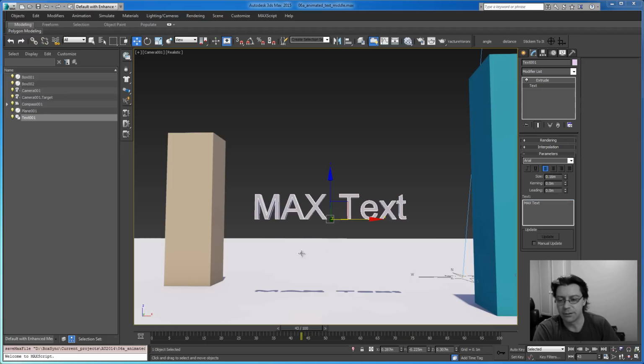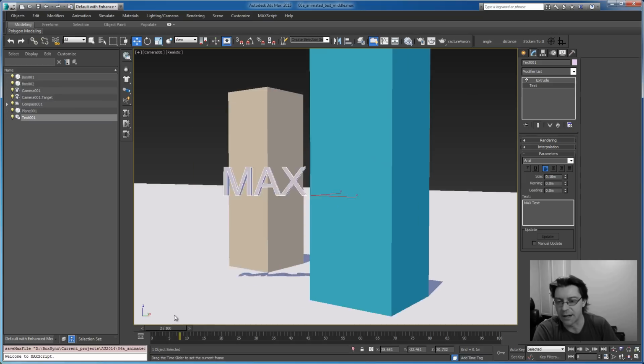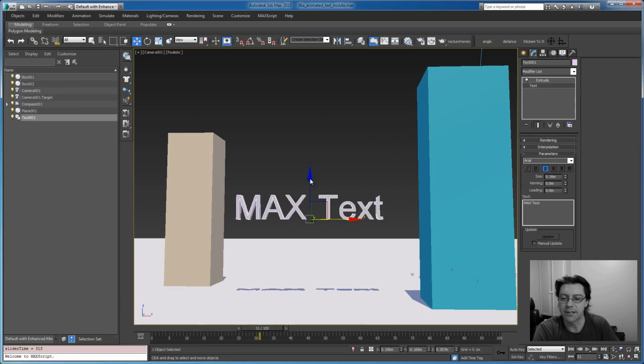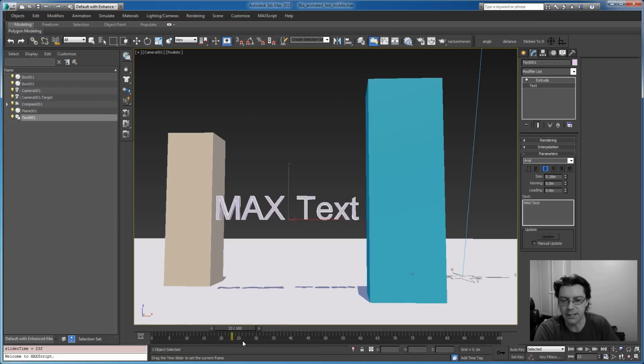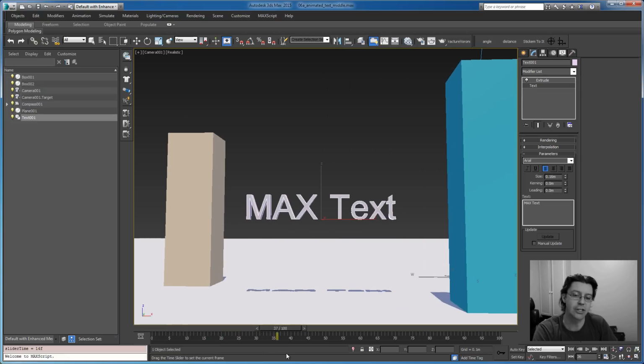The first thing we need to do is I'll just move the time slider so you can see what kind of scene I've got set up. What I've done is I've taken the text object and position constrained it to these two objects so it stays in the middle, and I've done a look at constraint which looks at the camera so it always tracks it. This just makes a more interesting scene. And you can see these two boxes change distance.